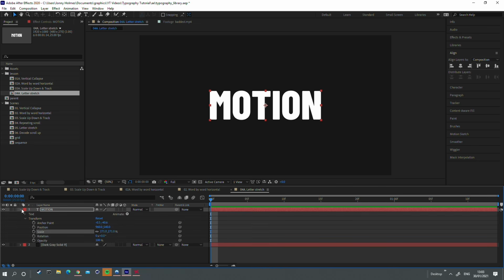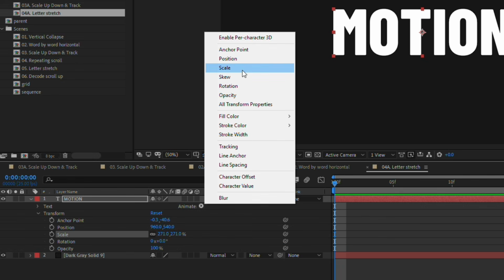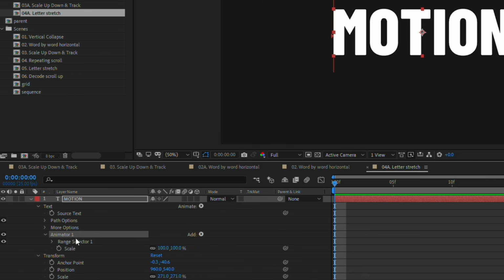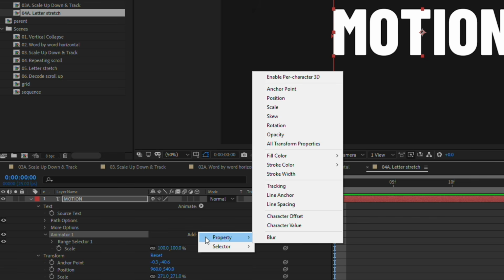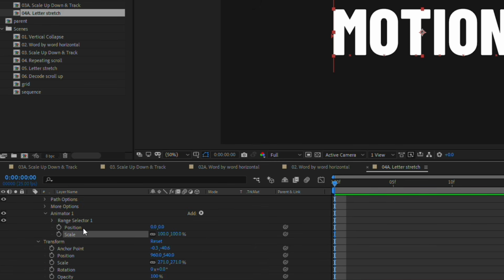Let's twirl down this text layer, click the Animate button and add a scale property. And it's added an Animator 1 layer here with a range selector, and here's our scale property in here. So let's add another property to this Animator 1. Click this Add button here, select Property and Position. So now we have two properties here, position and scale, being controlled by this range selector.